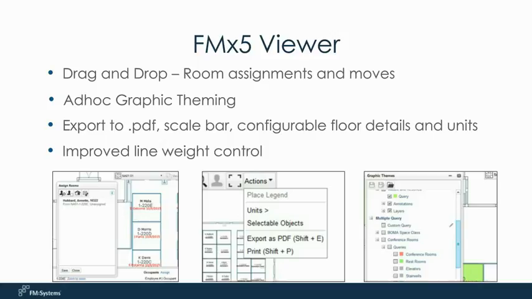And also with our most recent versions, we've improved the line weight control with FMX5 so that when you publish using 842 or later, we honor the 0 line weight from a floor plan so that when you are zoomed out, you see the bold lines for the drawing, and then when you zoom in, it maintains that fidelity.